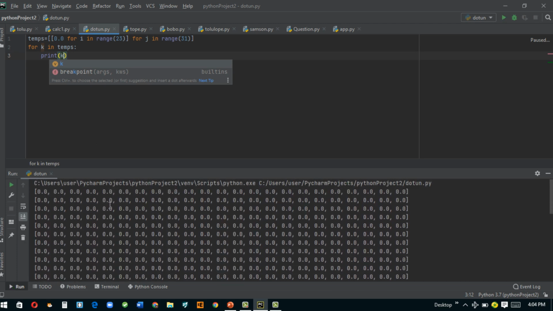Fine. So what I've succeeded in doing is to have 23 rows, making 24. So the thing will start from index 0 to 23. So I have 24 rows and 31 columns. And these rows and columns are automatically assigned 0, so the whole matrix is filled up with 0.